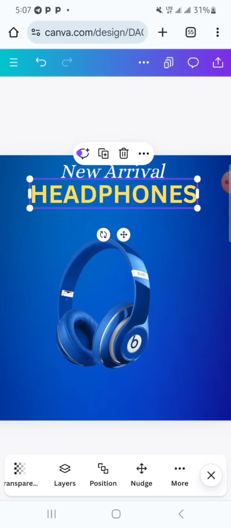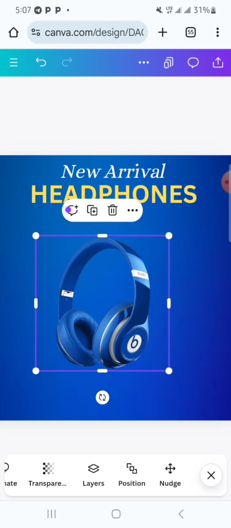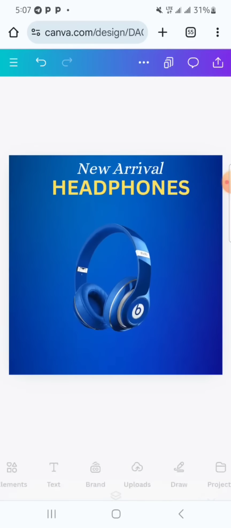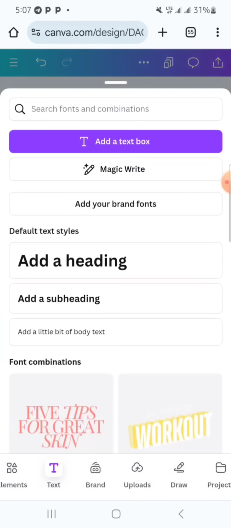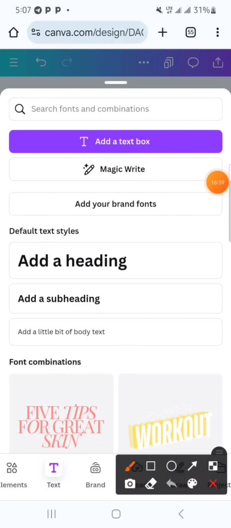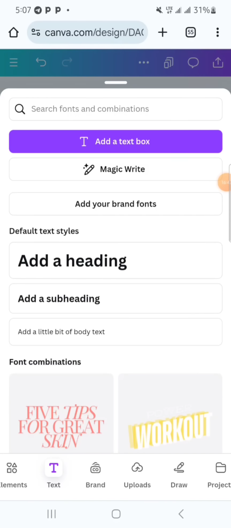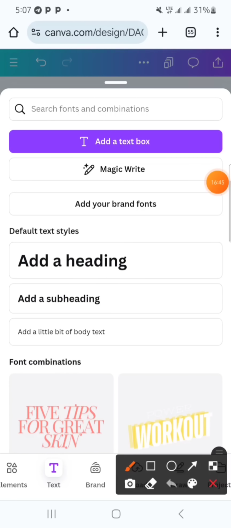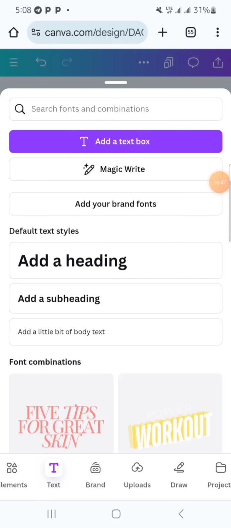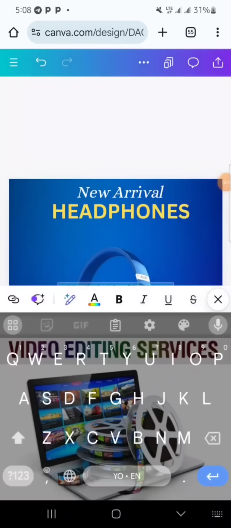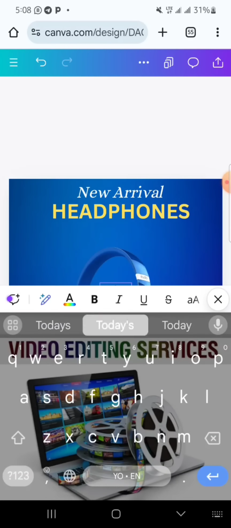Can you see that? Now I want to write below these headphones. I'll be writing today's special offer. I'll click on text again. Then I'll choose this small one here. Let me choose this one. Today's special offer. I'll choose this small style and click today's special offer.